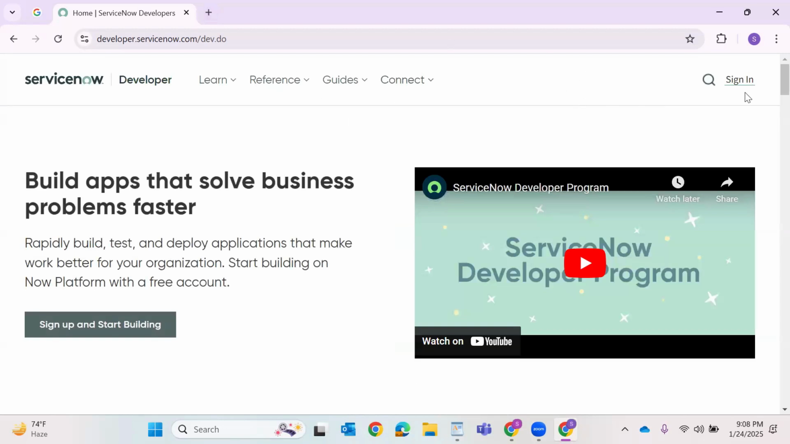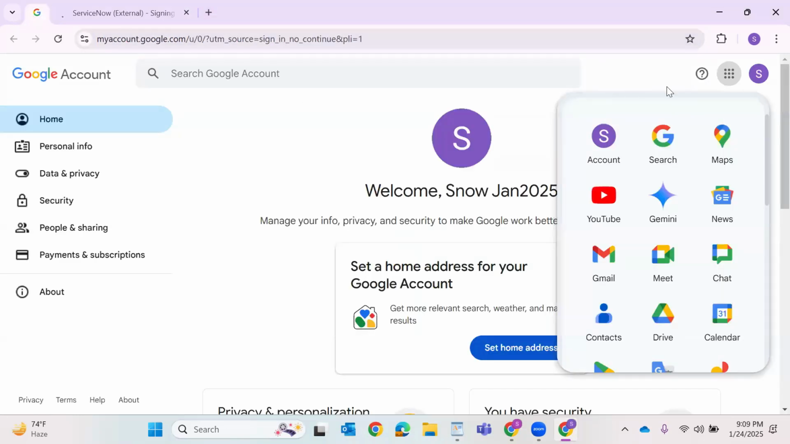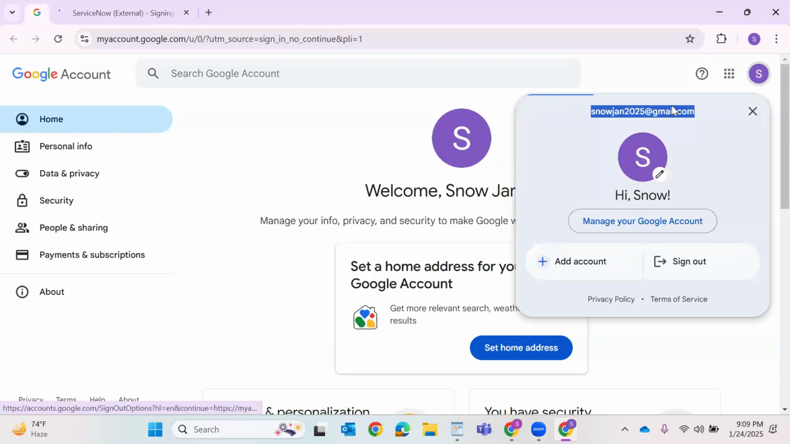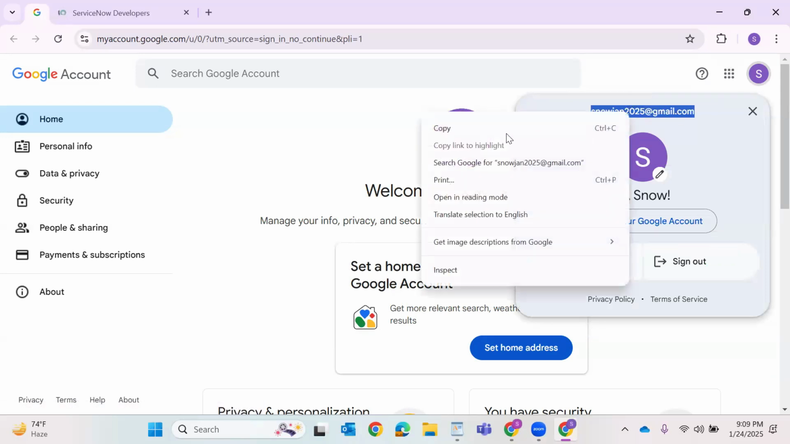So this is the home page. Now you have to sign in. So to sign in, you need your credentials, mainly your username and a password. So mail ID and a password.